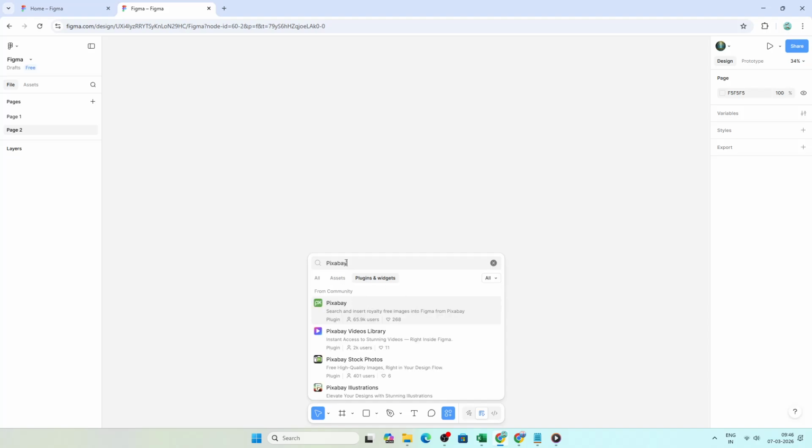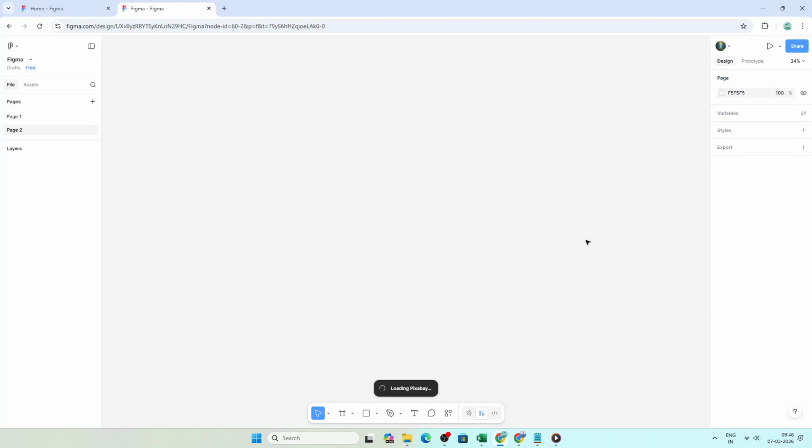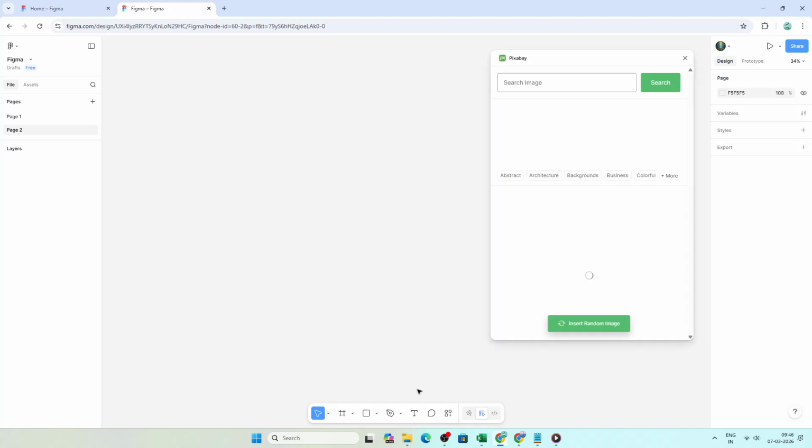From here, use the search bar to find exactly what you need. Start typing the name of a plugin, even just a few letters, and you'll see results filter in real time. If you are not sure of the exact name, try a descriptive keyword to narrow it down. When you see the one you want, click Run. That immediately activates the plugin inside your file.